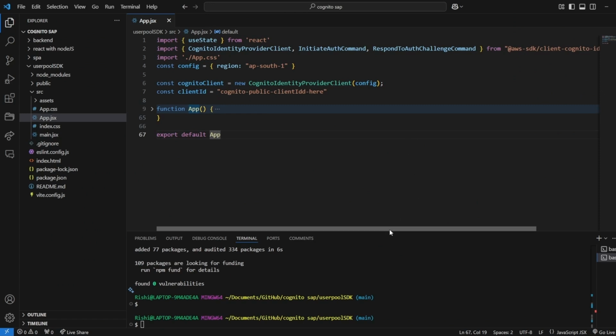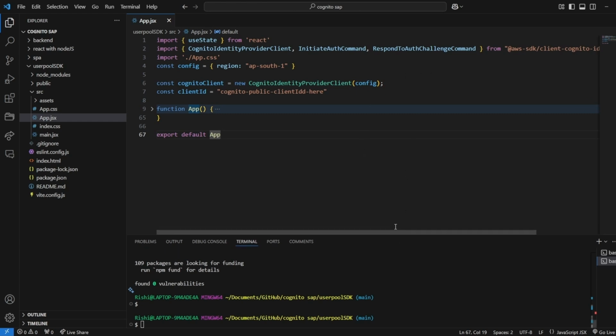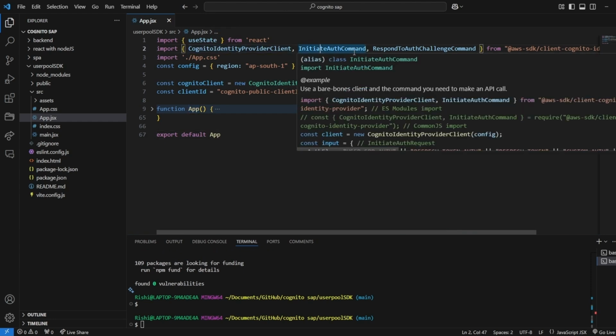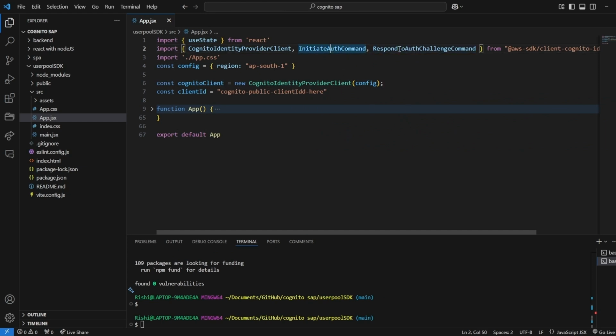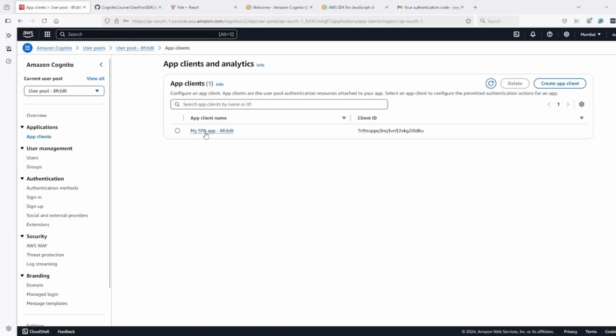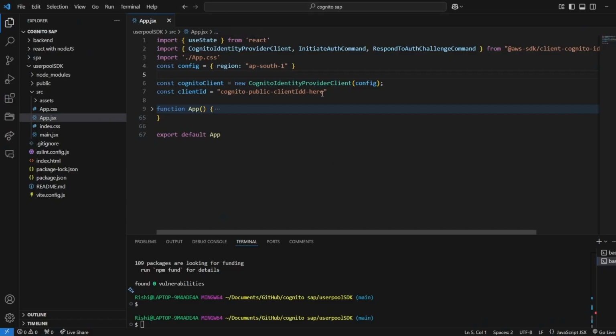Now let's understand what we are doing in the code. Since we have already seen the API part, it will be pretty intuitive for us. From the SDK, we are importing Cognito Identity Provider client, initiate auth command and respond to auth command. I think these two might look familiar because these are what we just saw. And this Cognito Identity Provider client is a way to create an instance of the client with necessary details like region, which is this configuration. We still need to update here. I think region I have already updated. We need to update the client ID. So I will go to clients, client ID, and put it here. So a new instance of the Cognito Identity Provider client is created, and its name is cognitoClient.